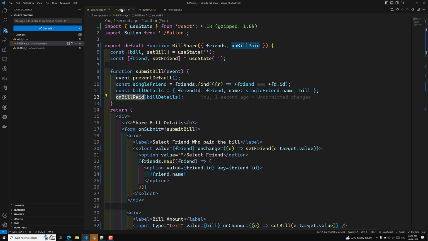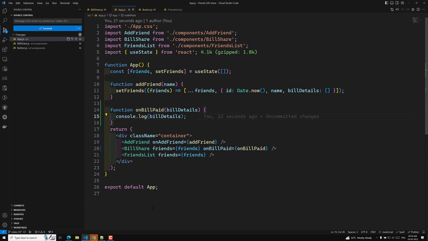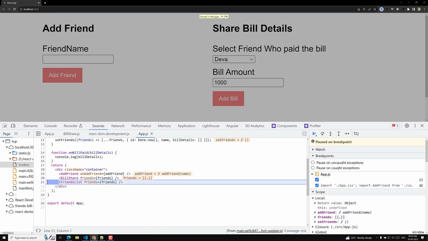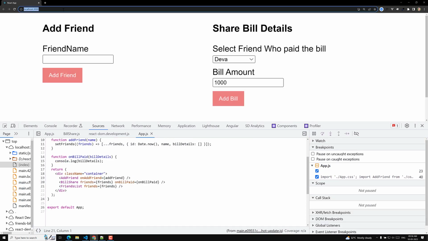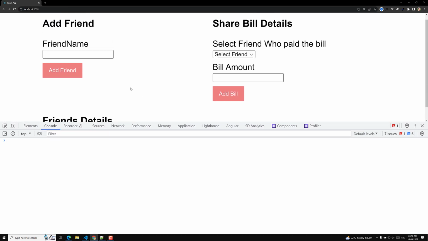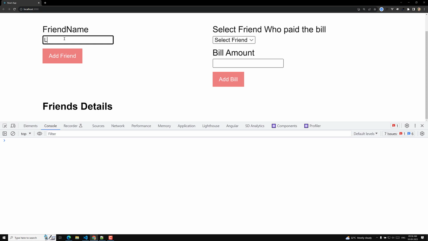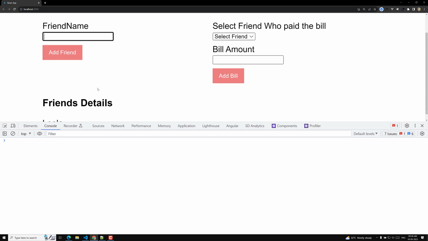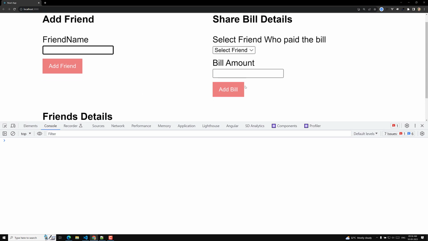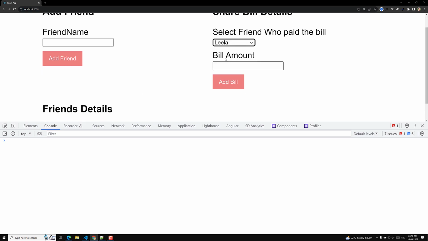Now if you try to see here, bill details we are passing, and we are consoling the details. And now let's see the output, whether we are able to get it or not. Why is this debugger there? Yeah, fine. Let's remove this one. So fine, let's go in here, and so far everything is good. And I am adding here my name. So I am adding Leela, and I am adding another name also. Now Leela pays $1,000 bill to friends.